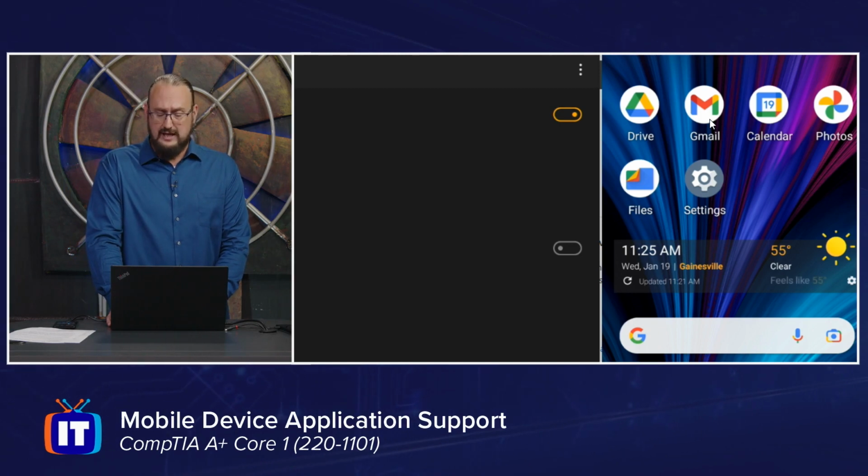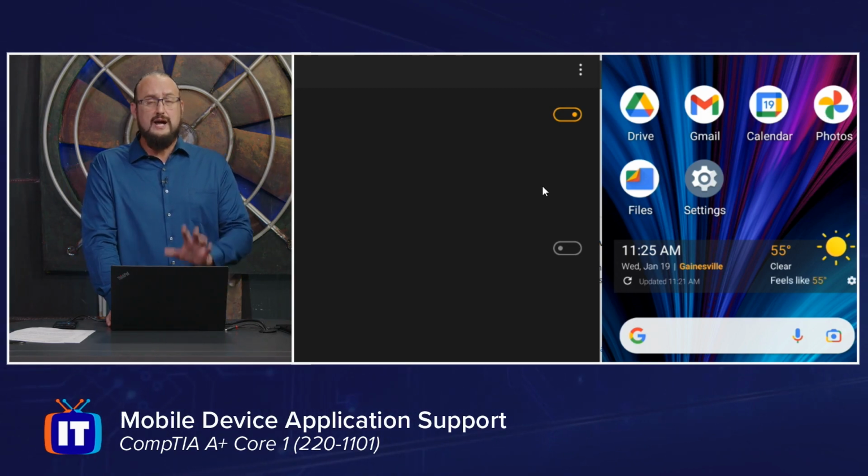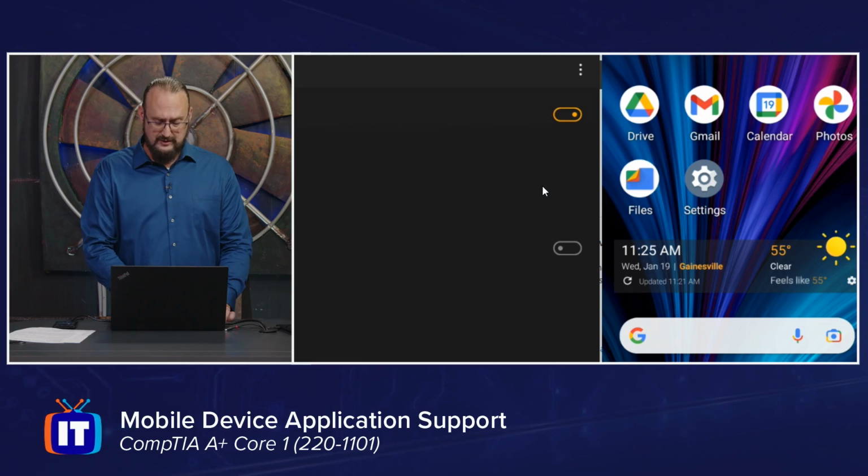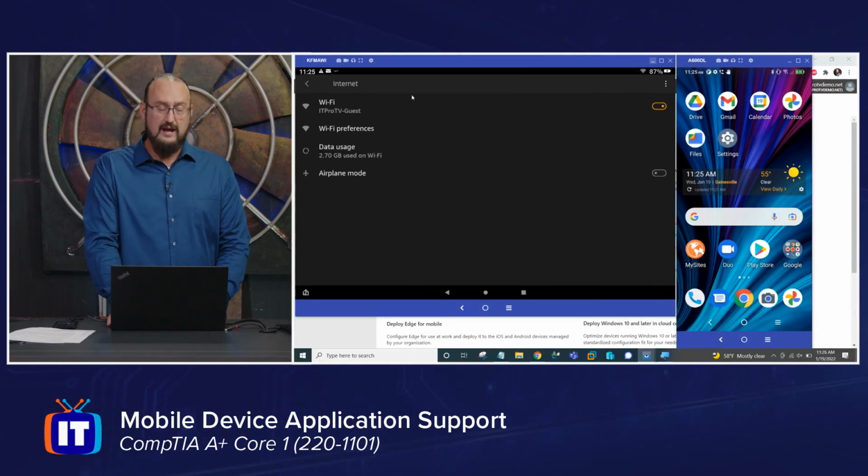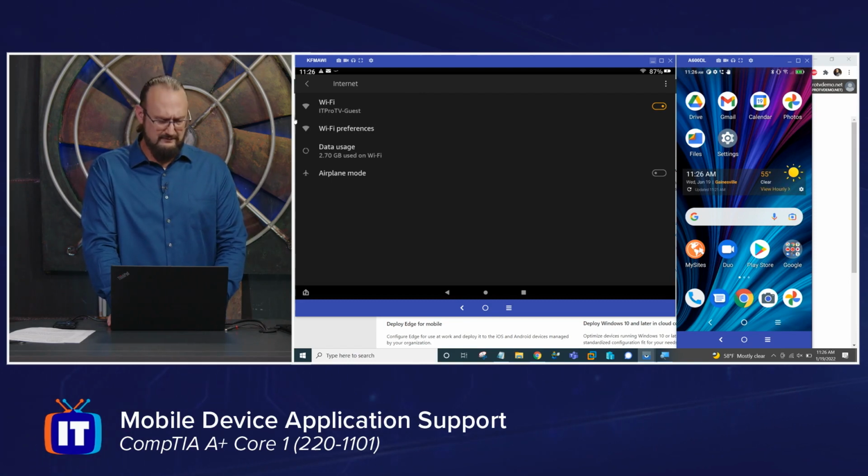We could synchronize our email, our calendar, our photos, and that's important because if I'm using the device on the left, well, I'm going to have access to that information. If I'm using the device on the right, I still want to have access to that information.